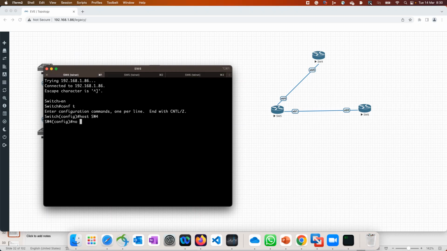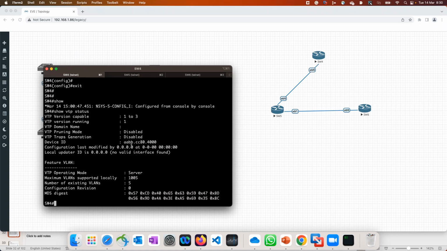Okay, configure their host name. Let's see now. Show VTP status is the command. See, this is the output. We can see what it is saying. It says VTP version capable 1 to 3.